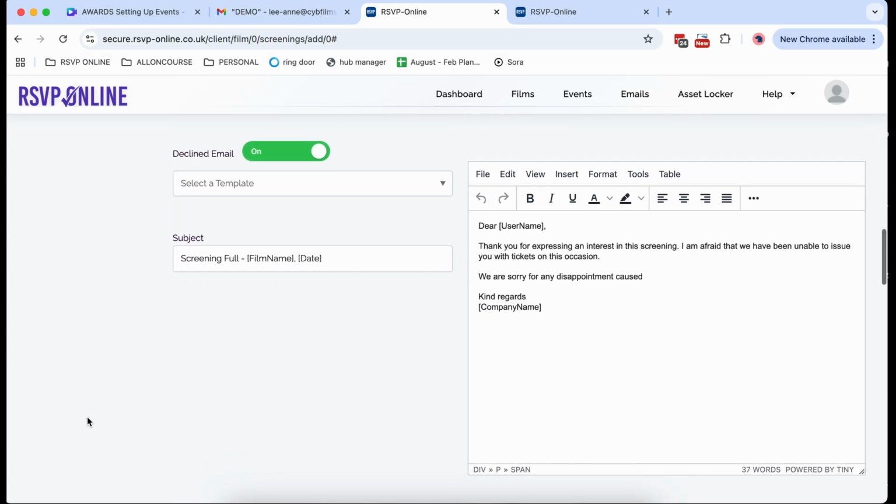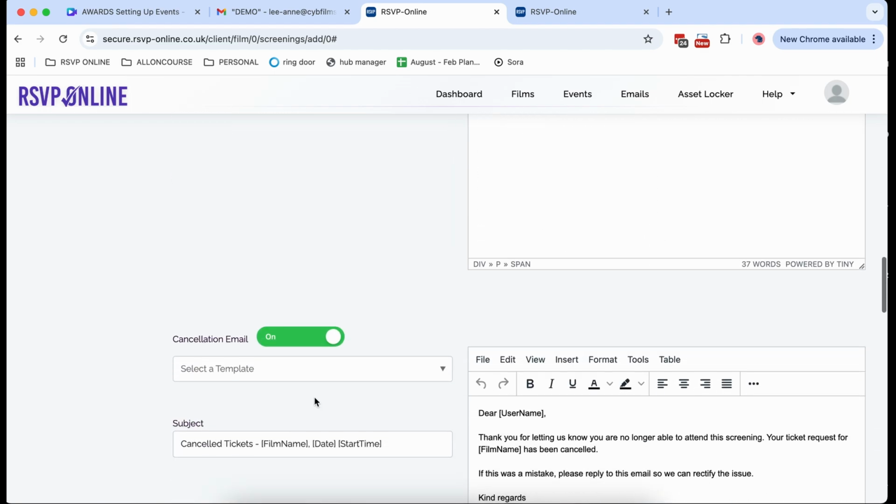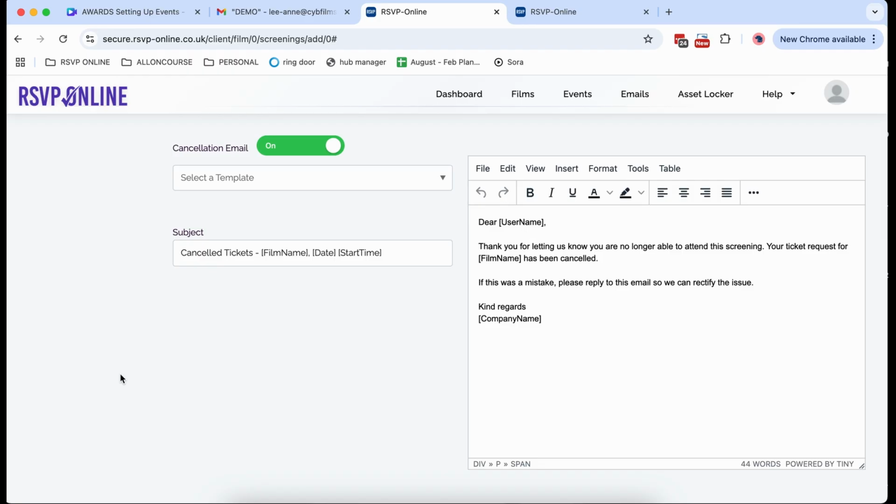Following that, we have the declined email. Now, this is the one that gets sent to anyone that you choose not to add to your guest list. It's just a really polite email just to say that we're really sorry on this occasion, but we cannot issue you tickets. You can rephrase this however you want, but I'll show you in a moment. We have templates for it that you are welcome to use. Moving on, we have the cancellation email. This email is sent to any guests that you cancel and remove from the guest list. This just lets them know that you have removed them from the guest list.